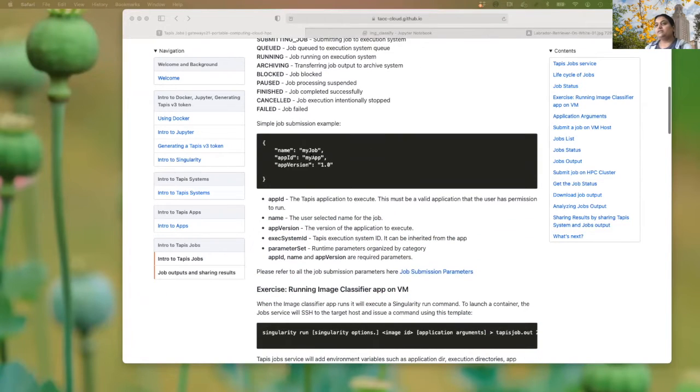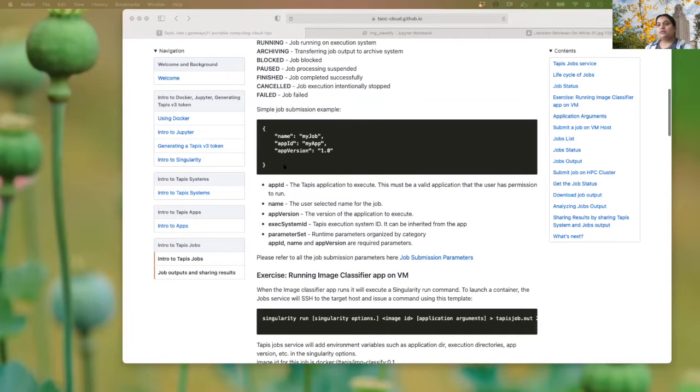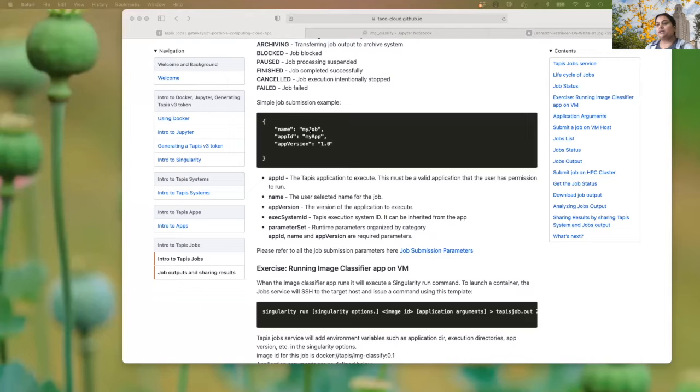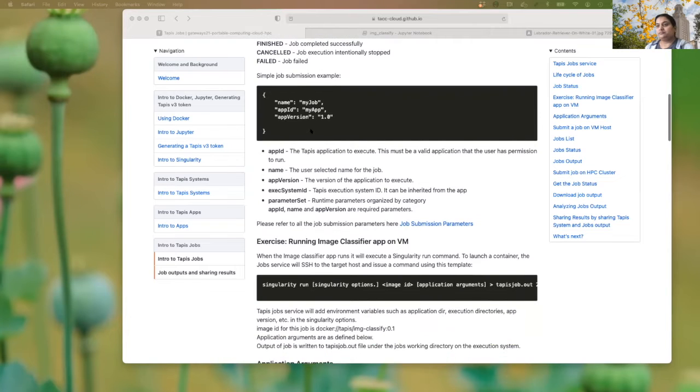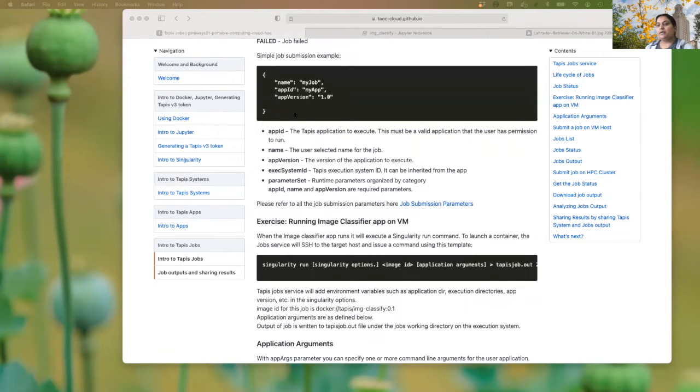This is a very simple example of the bare minimum of what a job should include. The most important thing is what application you want to run. In this case, it's my app, just a simple app. And which application version you want to run, and what the name of the job is, just to identify it later. So these are the required parameters.